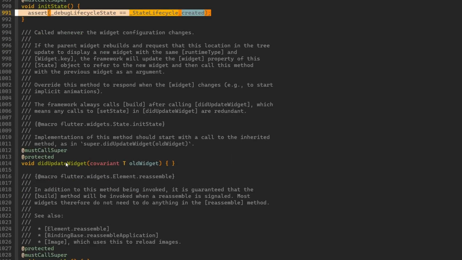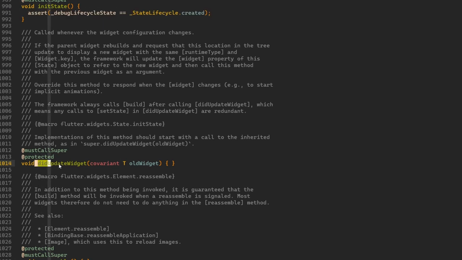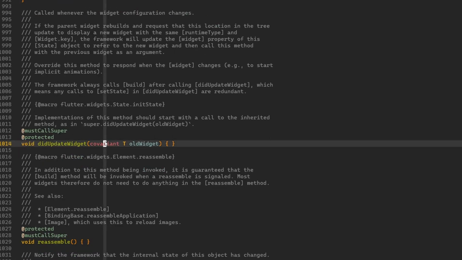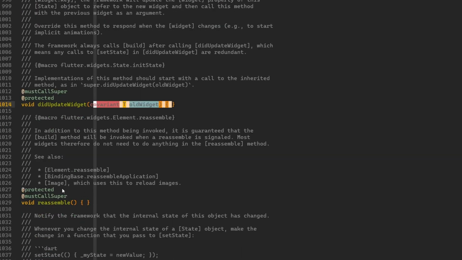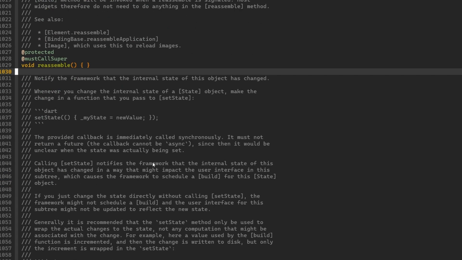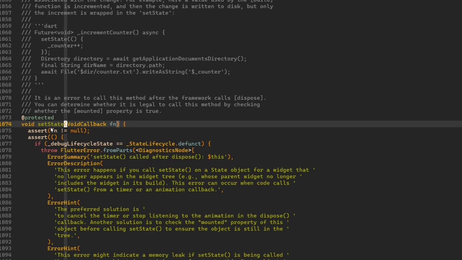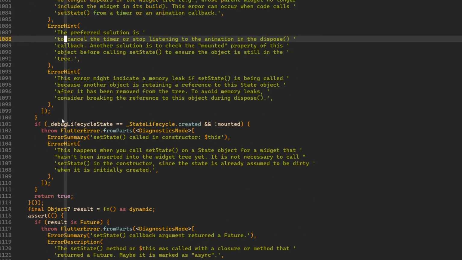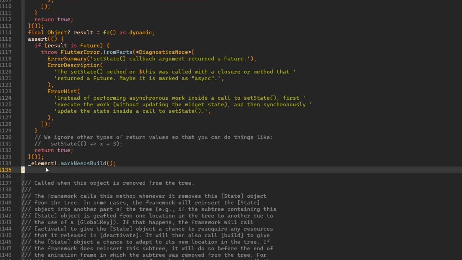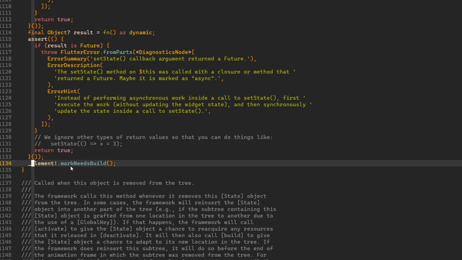Then if we scroll down, we have a definition of this didUpdateWidget method, which we can also implement. We have the reassemble callback. If we scroll further down, we have setState, and setState we have had a look into in one of the previous videos, so I'll skip it for now. setState basically calls on the element this method markNeedsBuild, and this method then basically sets that this element is set to dirty and it needs to be rebuilt.